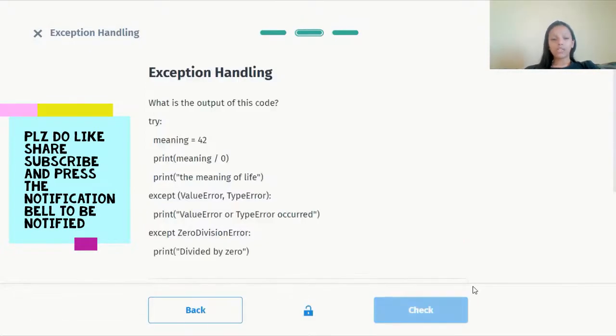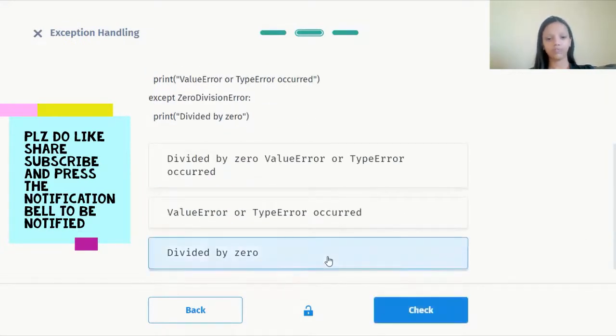Next we'll be seeing one which is more convenient for exception handling. 42 divided by 0, and that is the meaning of life. Now except for value error or type error, there is actually no value error nor a type error. There's another exception which is zero division. So zero division is going to occur here.